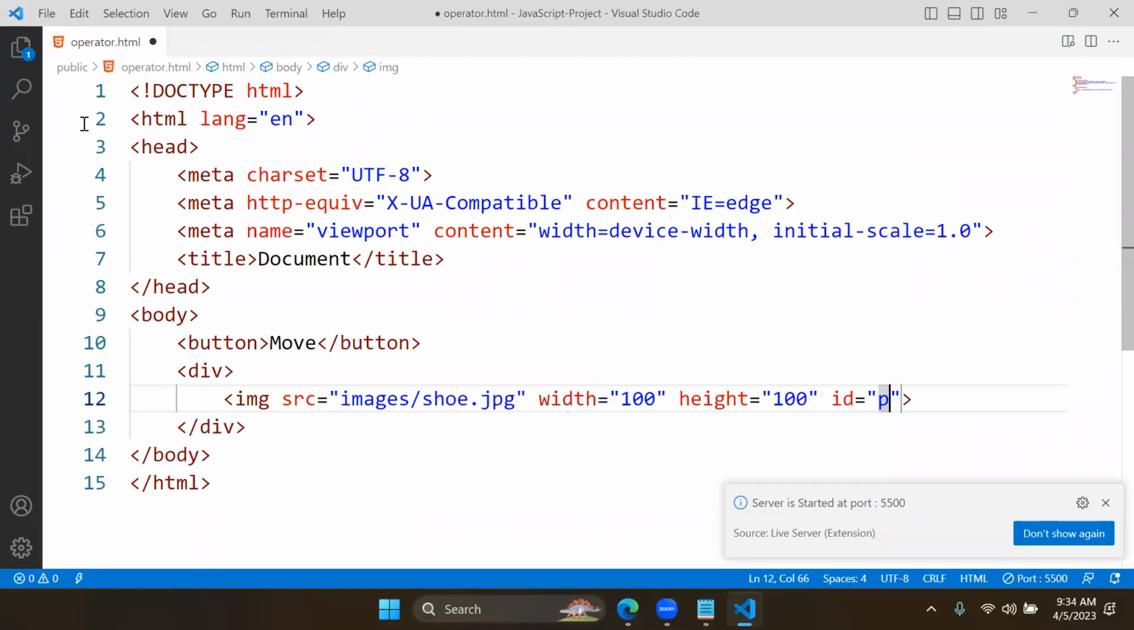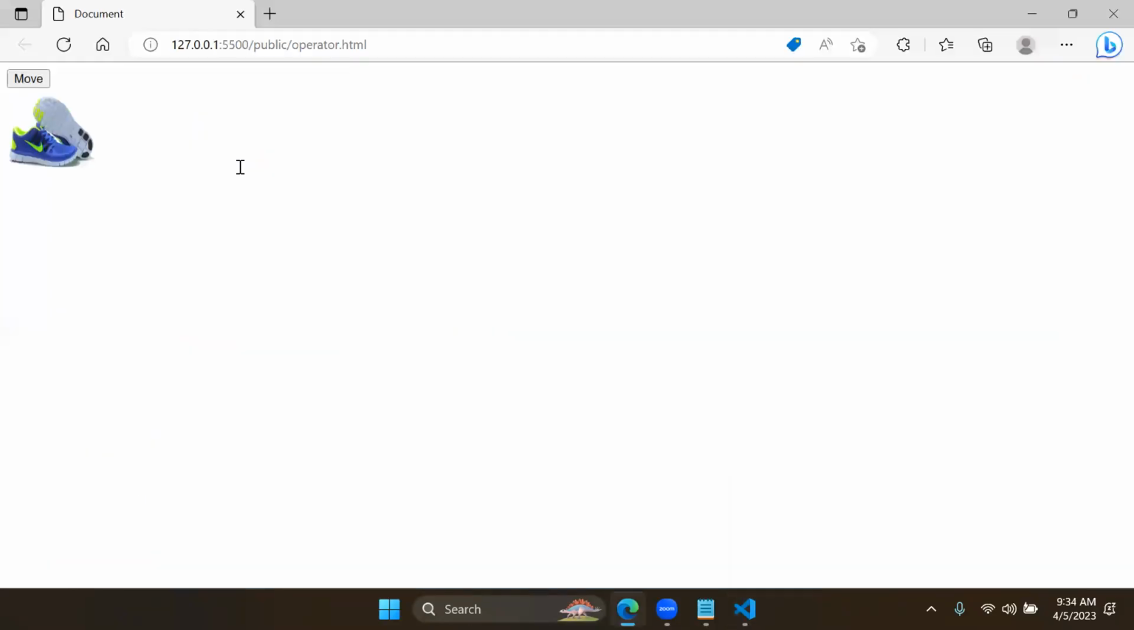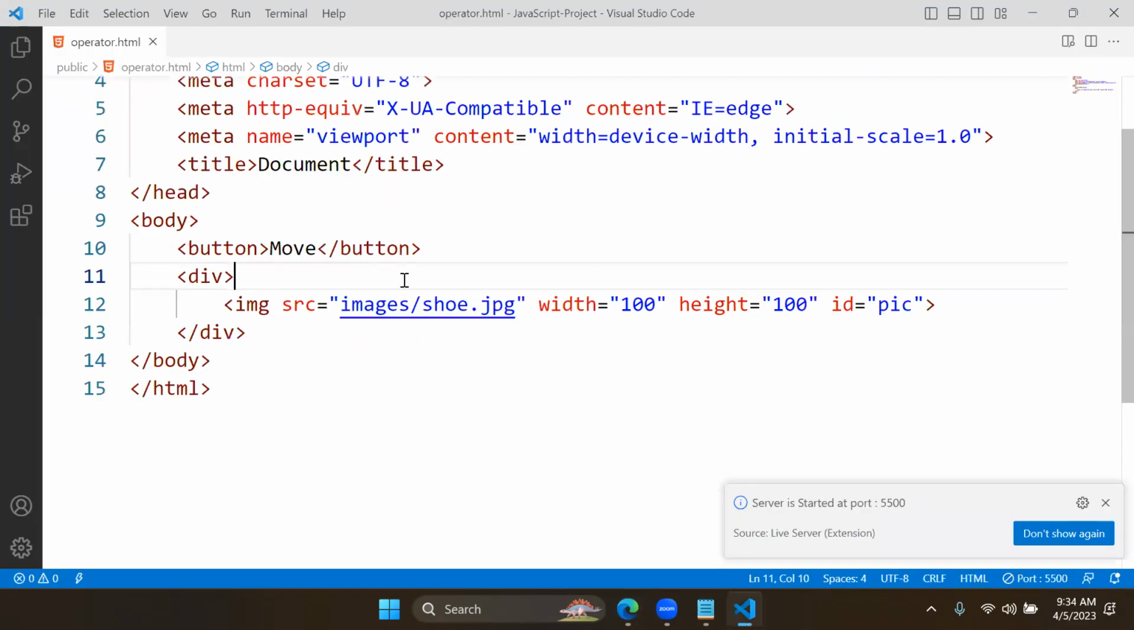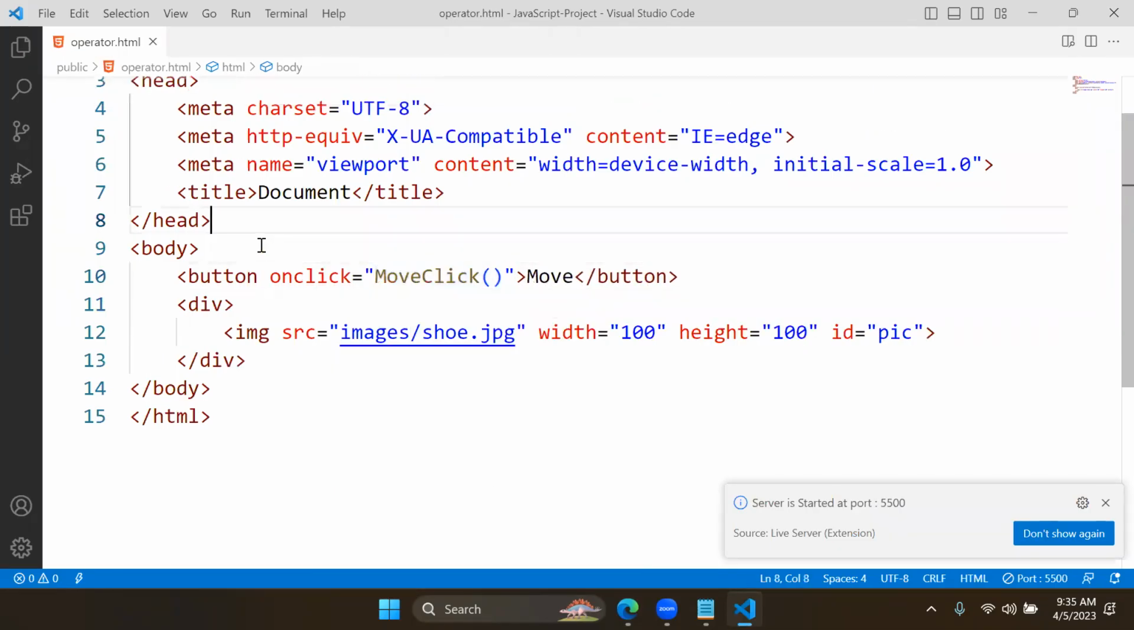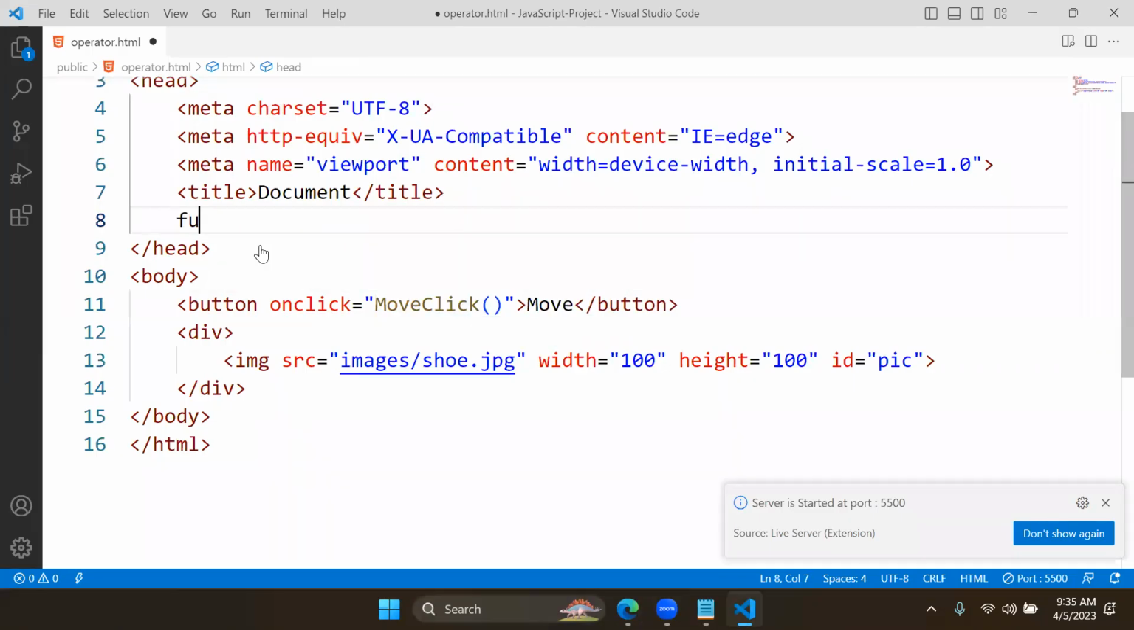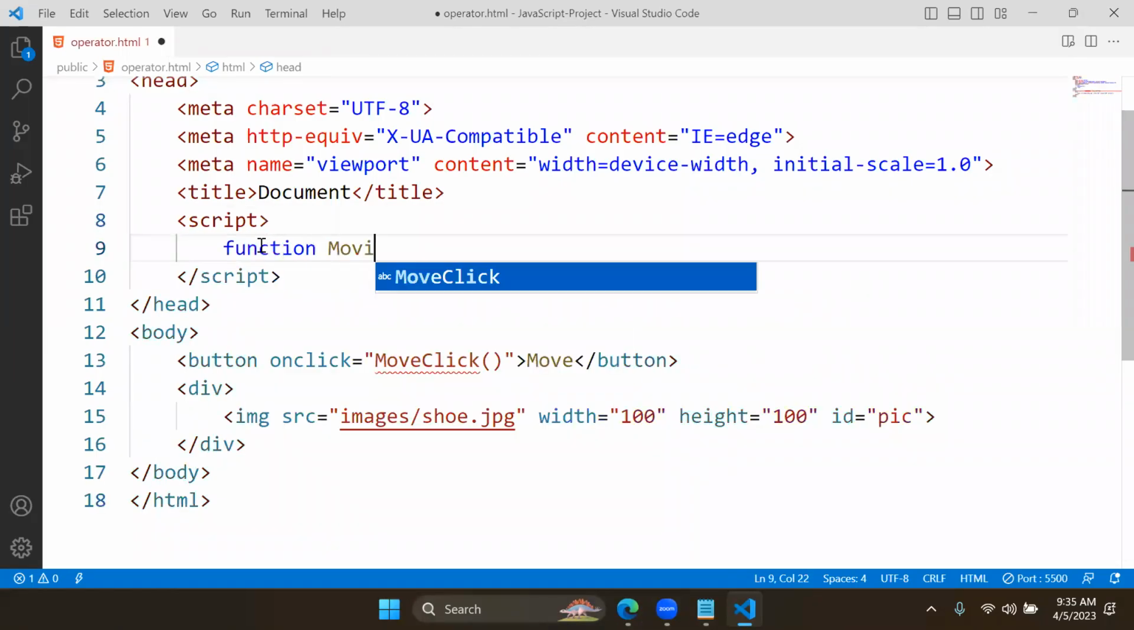When I click move again, it should move from there 50 pixels right. Then how can we manage that? It's a simple point. First we need to write onclick, that is move click. Now tell me the logic of how to do it. I will write a script function, move click.